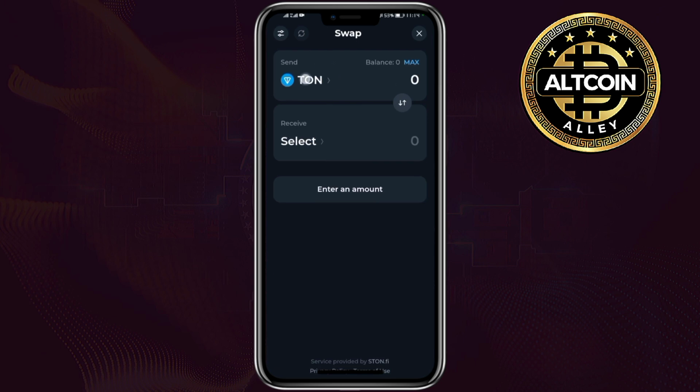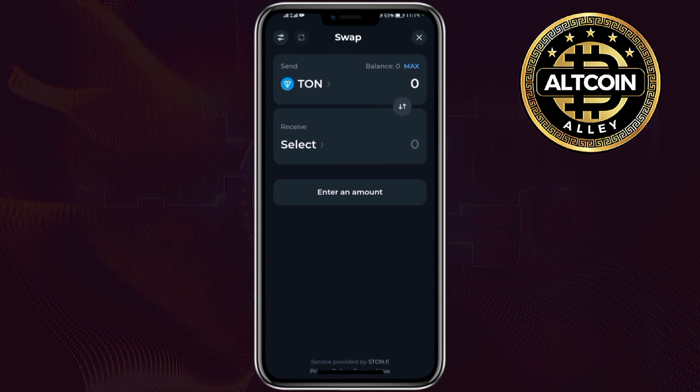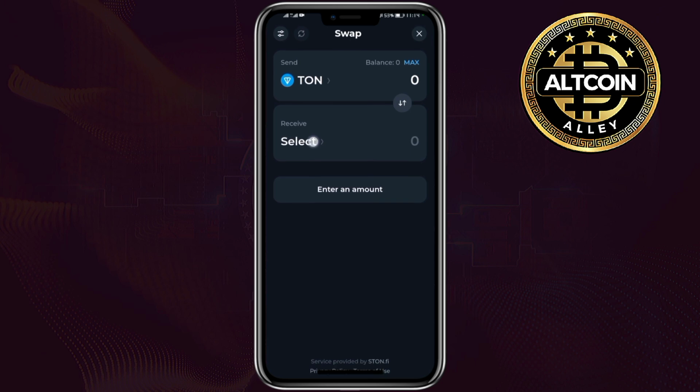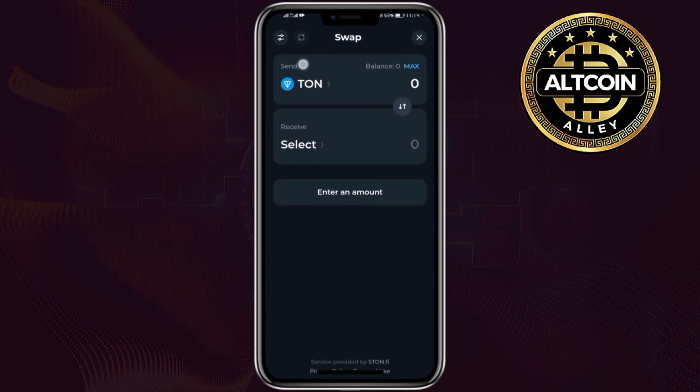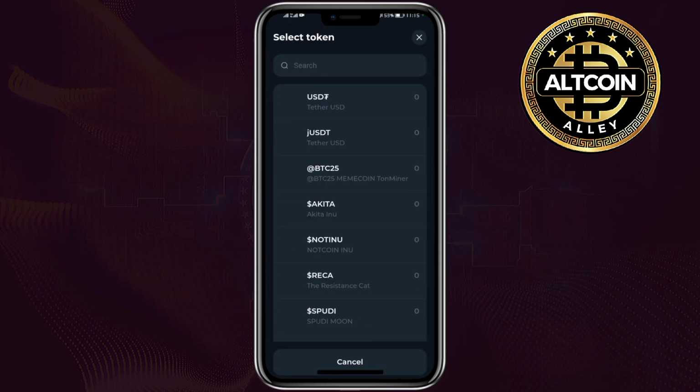You're swapping from Toncoin over here, as you can see, and then you're swapping to what? You're swapping to USDT. So this means you're going to swap from Ton to USDT. So you're sending the Ton and they give you back the USDT. So click on the receive button over here and then select the coin. So click on select and then select the USDT you want. So for this case, I'll select this USDT over here, which has the USDT, the Tether USDT. Okay, so click on that.